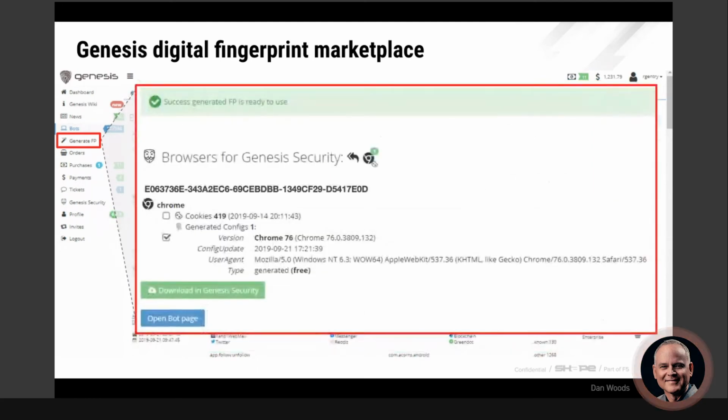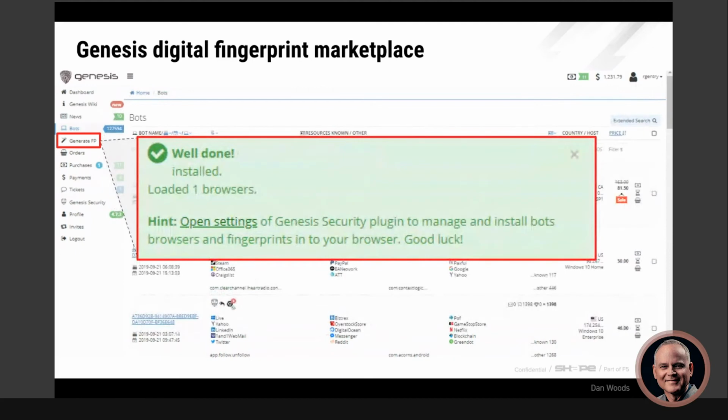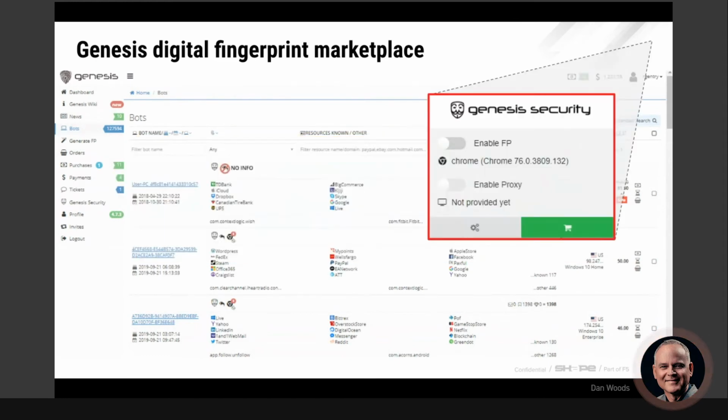After that, it's $1. And when you're done, then all you need to do is click the green button that says Download in Genesis Security, and that downloads it into the Genesis Security plugin. You get additional encouraging words, well done. You can see them wishing you luck in the fraud you're about to commit.